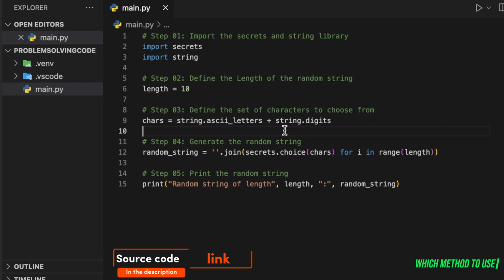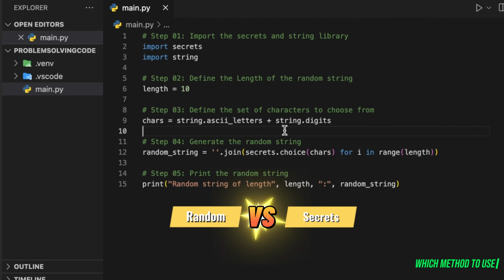Now you might be thinking which method you should go for. If your project requirement is that you want to generate a string that is unpredictable or hard to guess, then you can go with the secrets library, and this library is majorly used to generate a cryptographically secure random number or string. So if your project requires that, then go for the secrets library. Otherwise you can stick with the random library.